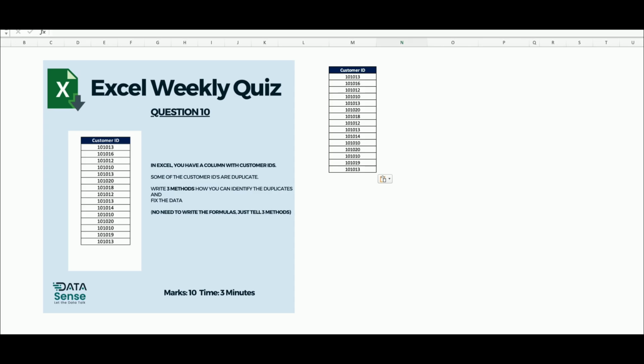So welcome to the last question. The question asks that we have a list of customer IDs and we want to find 3 methods. We don't want you to write the formulas. We want you to tell us 3 methods of how you can identify duplicates, right? I won't be solving this question for you because it's a pretty straightforward question. You guys should try to figure it out.